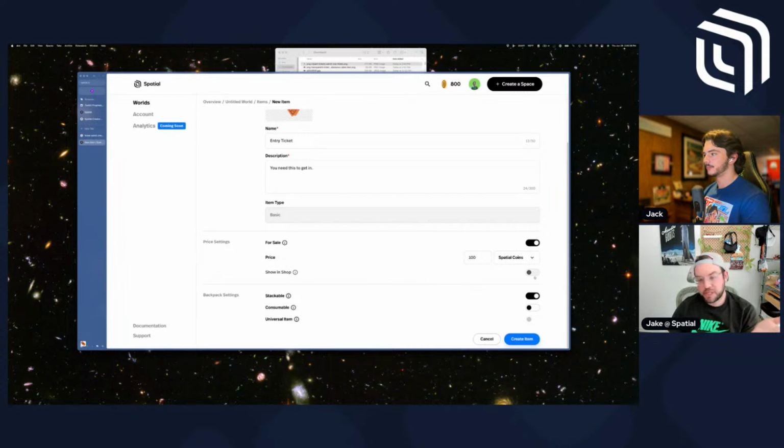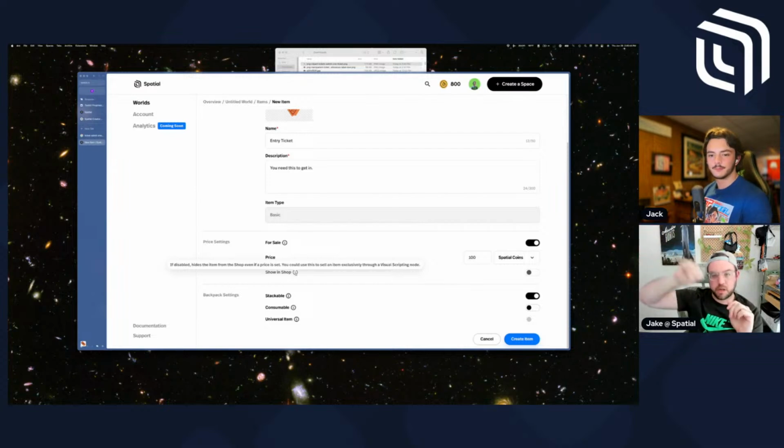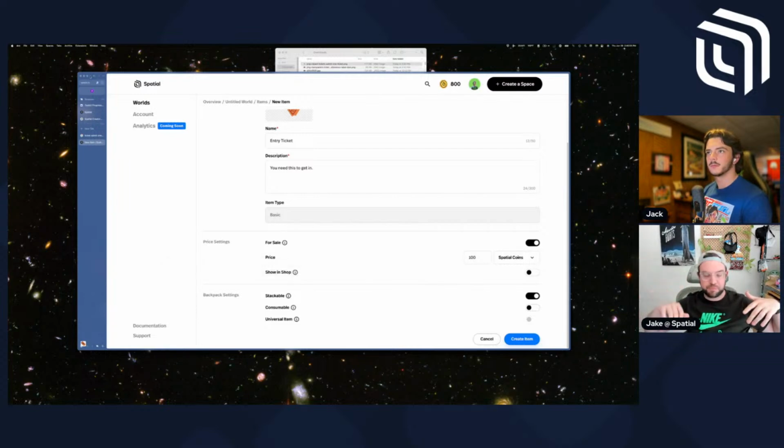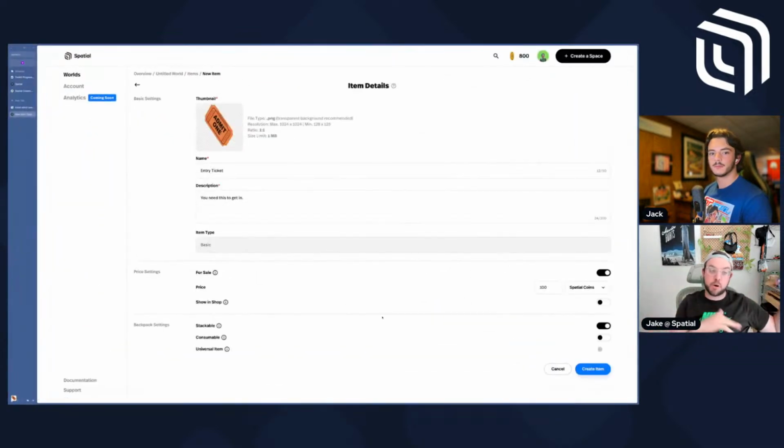And then the next option is show in shop. So the reason why this is an option is so within spatial, you go into spaces, you may have noticed the shop button in the top right corner. So you can click that when you go into a space and buy items, right up front. So if you want people to be able to buy items at any point in your experience, you can have them available in the shop. You can have items in the shop. Some are in world currency, some are in coins.